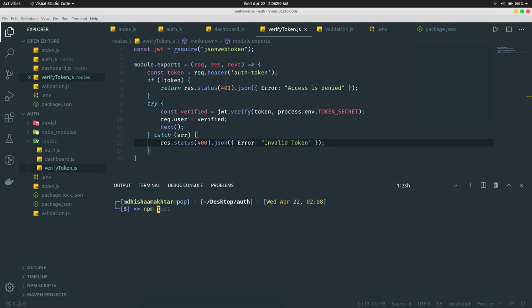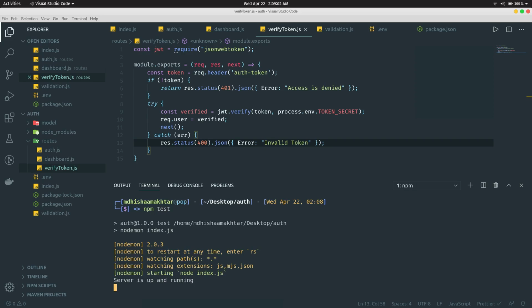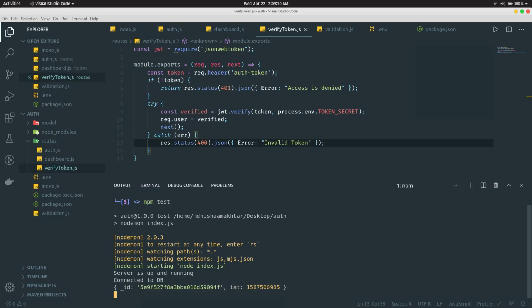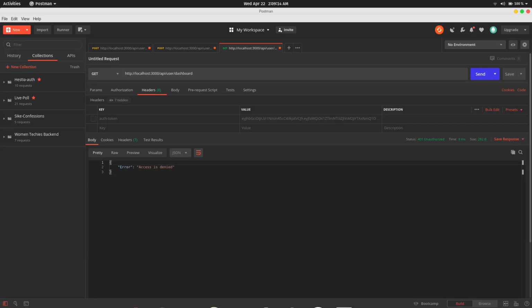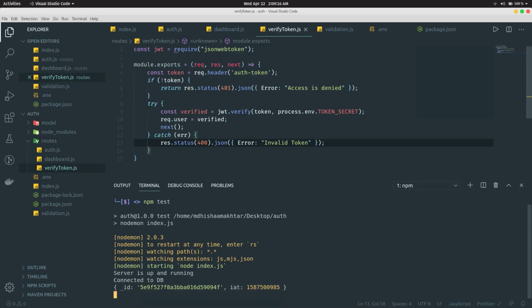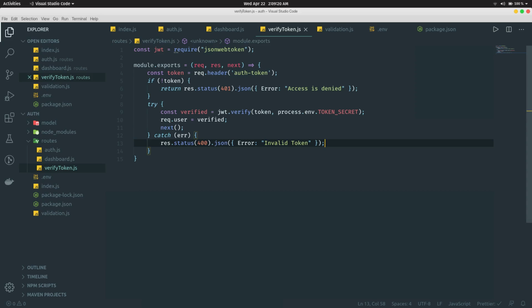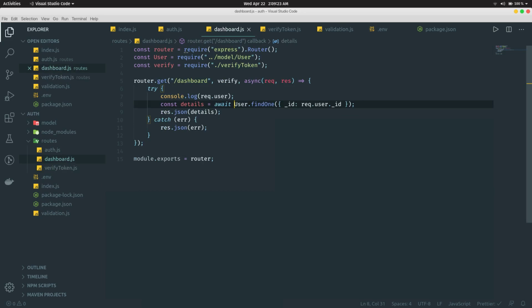So now if we do an npm start again, I think that error should be gone. We don't give an auth token, it says error access denied, and you can see the request.user right here. So this is how you can create a login and a registration route and protect a route using JSON Web Tokens. I hope you enjoyed this section, and this is it for this section, I guess.